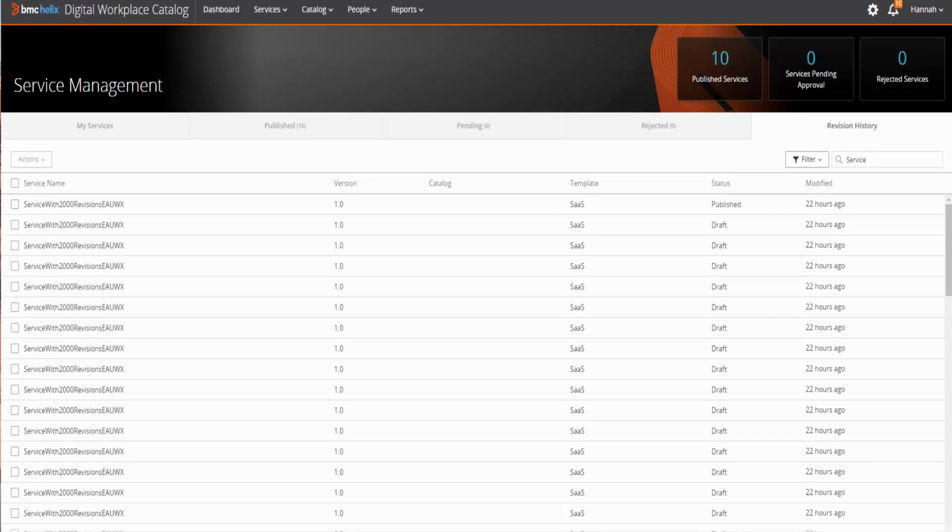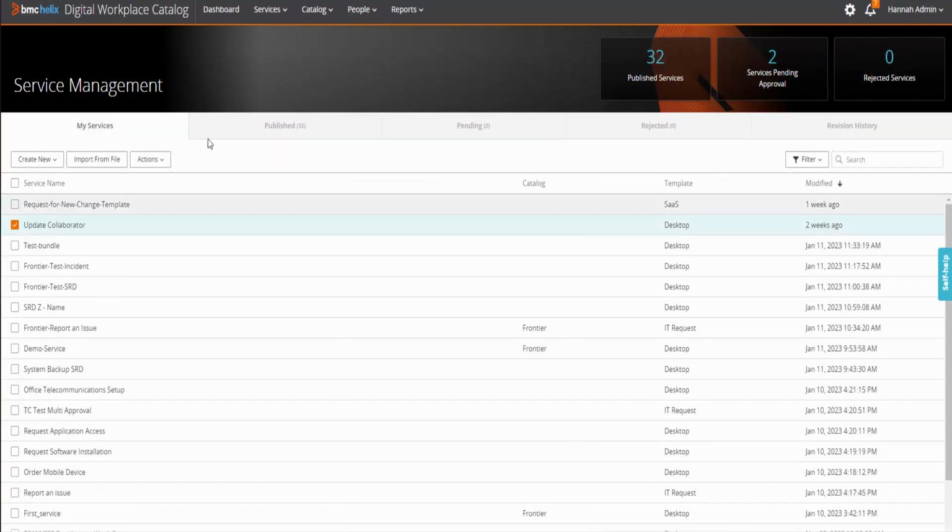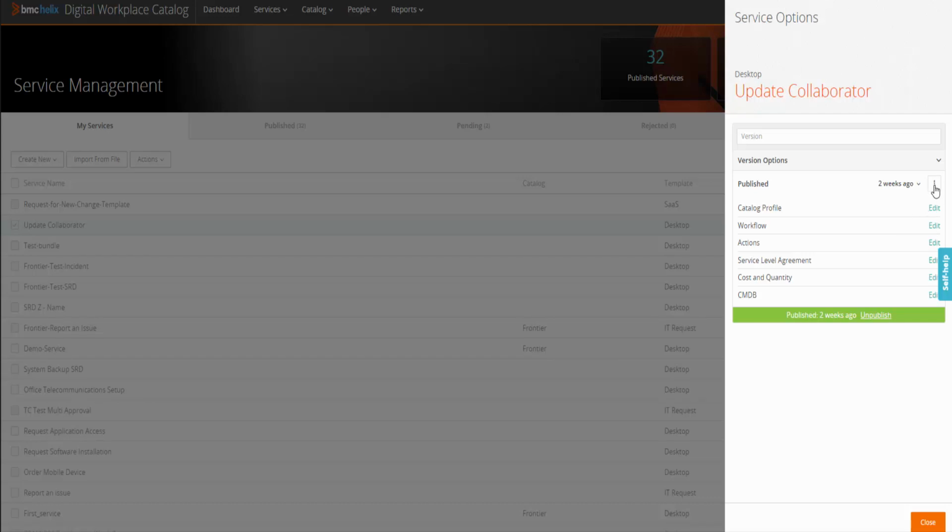So how do you export only current revisions? Now I logged into 21.03 DWP catalog version, and if I do the same thing called update collaborator, and I would like to just export the latest revision, I can see the option called export revision. If you are on 2008 or later version, rather than exporting the whole service, just export the revision.